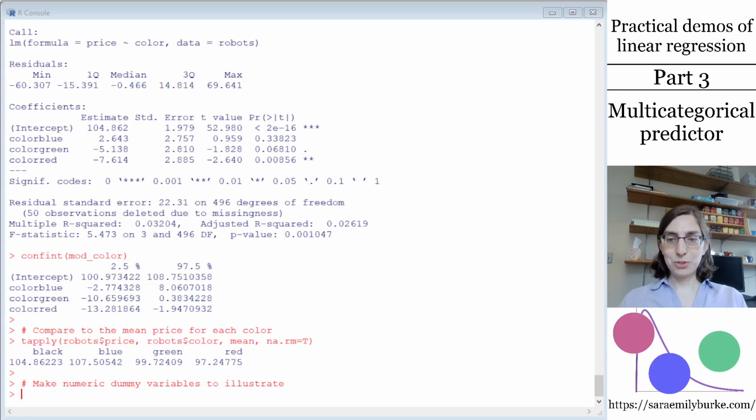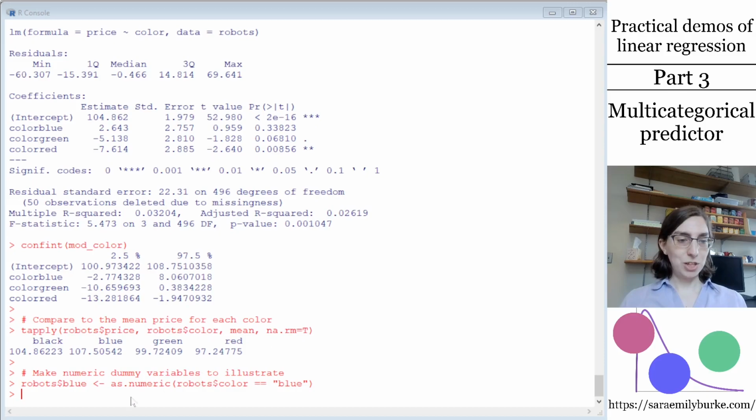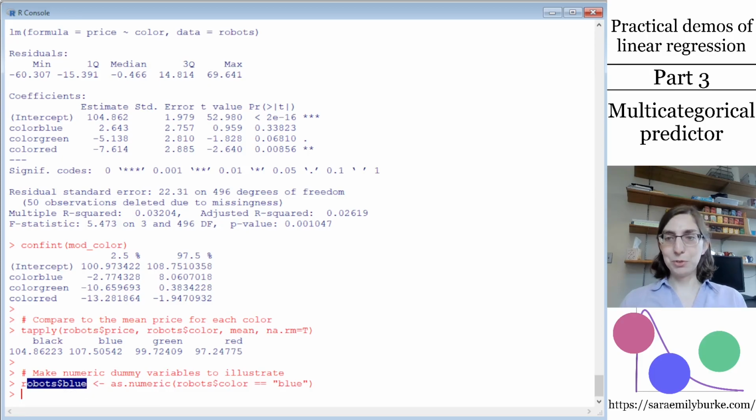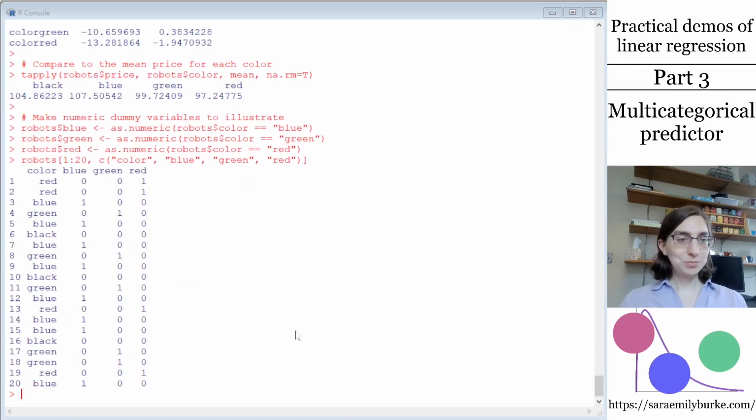Again, I want to really harp on the point that R is automatically converting the color factor to numeric dummy variables to include it in this regression model. So I'm going to manually make those numeric dummy variables to illustrate what's going on. Here, I'm creating a numeric version of the blue indicator variable by testing which colors are equal to blue, converting them to numeric, and storing the result in a new column of the data frame called blue, doing the same for green and red. And here is an illustration of the result.